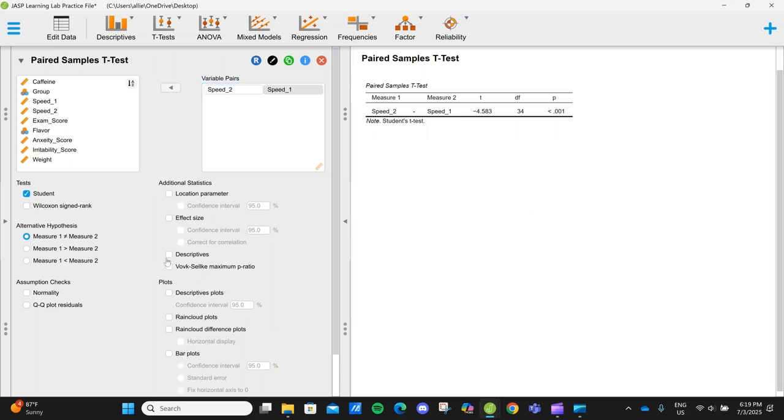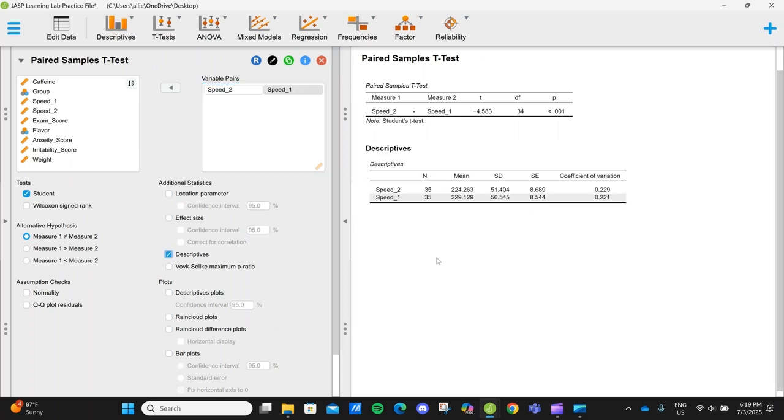Then I can go ahead and turn on my descriptive statistics here to get my means and standard deviations for each group, as well as standard error. And then remember, we're going to go ahead and do degrees of freedom for paired samples, or degrees of freedom is n minus 1 for number of pairs. So we had 35 pairs of data, so our degrees of freedom is 34.